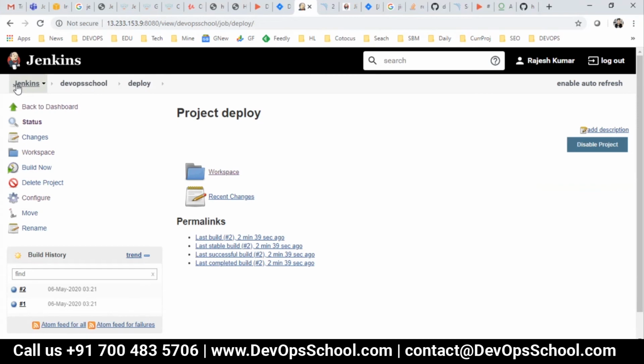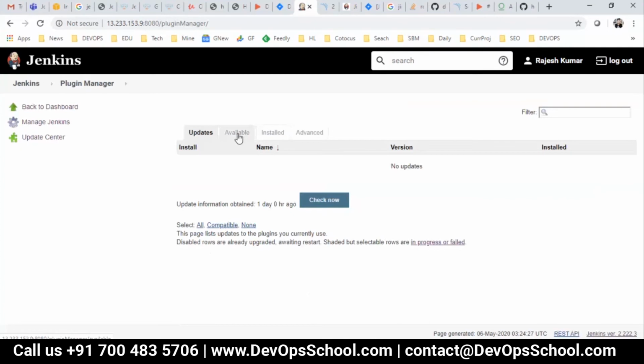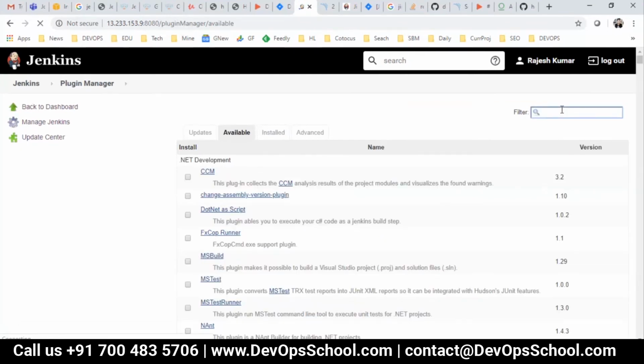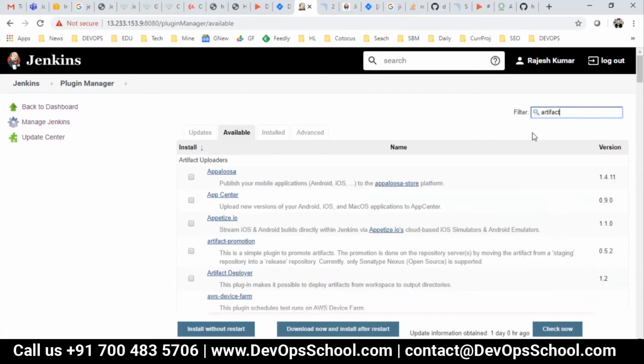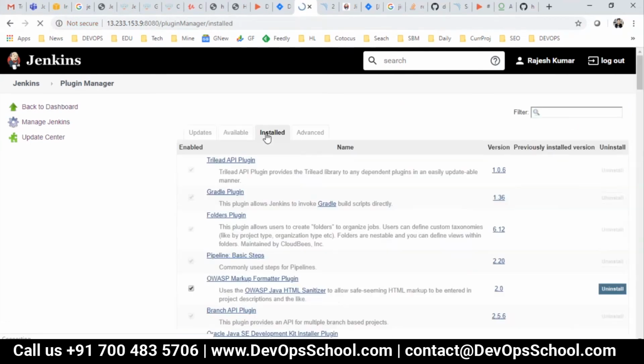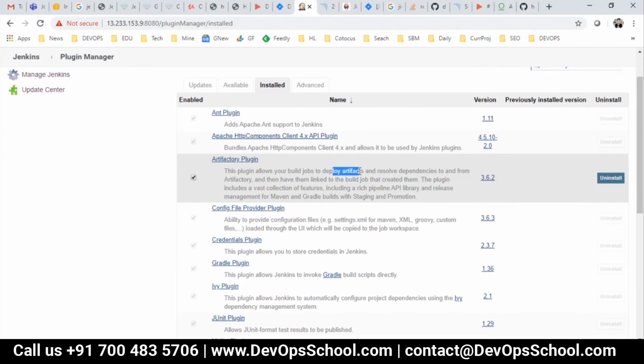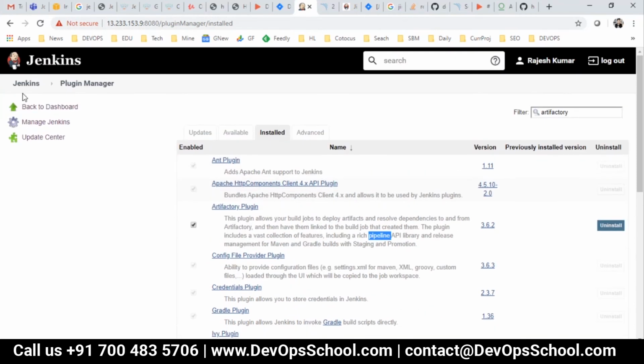Uploader has not come. So go to Manage Jenkins. Let's validate. Did I install the right plugins? I'll check this. Artifactory. And here, I think I have installed already the right plugin. And here you see the plugin allows you to build, deploy artifacts, resolve dependency. So it's the right plugin. There's no problem, but that functionality is missing.